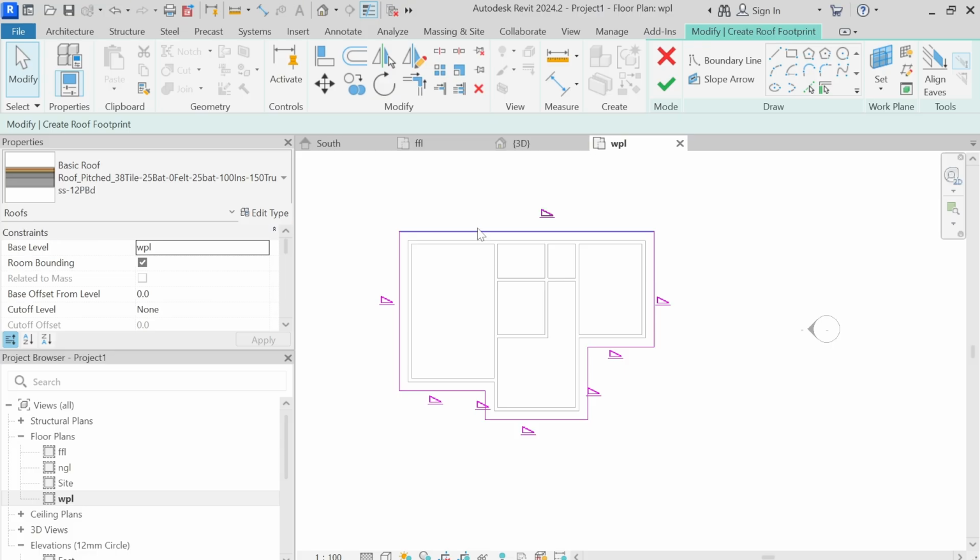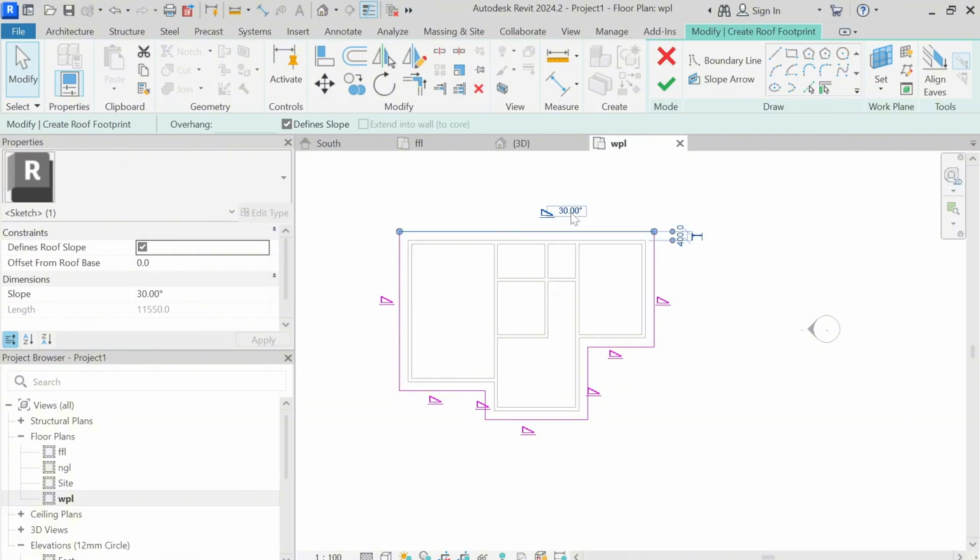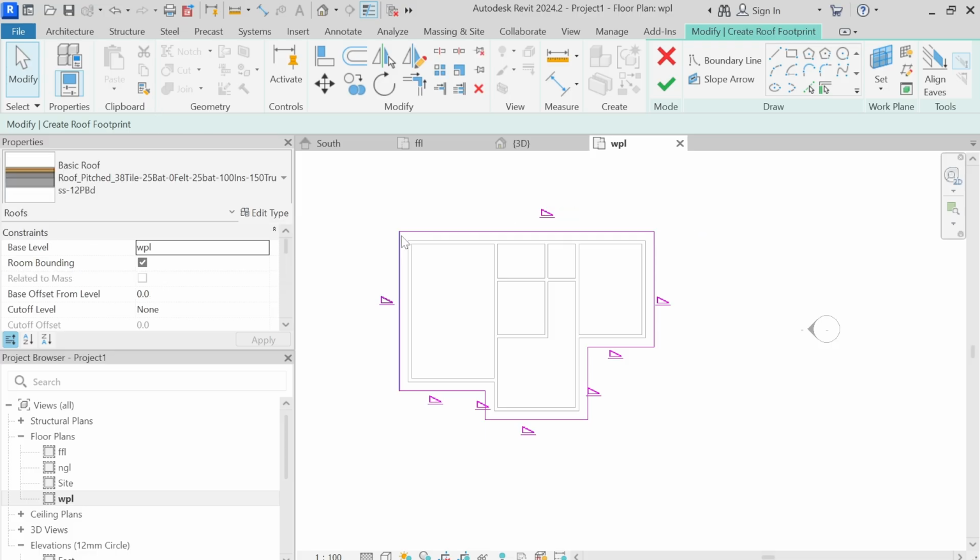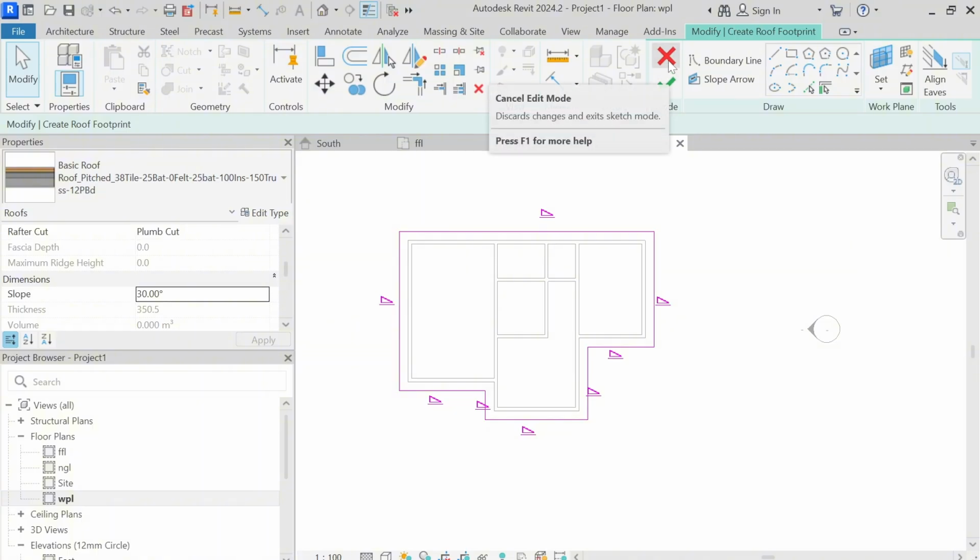Now I want to change the pitch of my roof here, but now it's 30 degrees. But I want to have 25 or 23 or 27 or 28. I just change here on your properties. Do not press escape or do not press finish or cancel edit mode. Just come to your properties, dimensions, slope, and then you click on there. You just change it to your preferred slope and then click apply and then we're good to go.